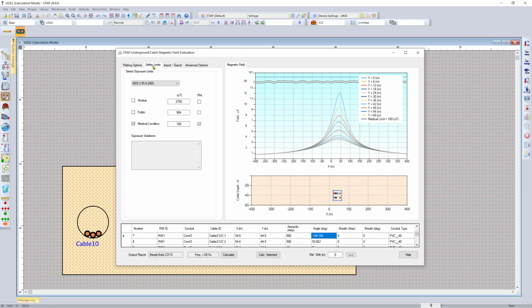The added value of this module is not only that it's used for industrial installations, but you can also use it for commercial and public underground cable installations to make sure that the general public exposure to magnetic fields is below the levels established for the general public.